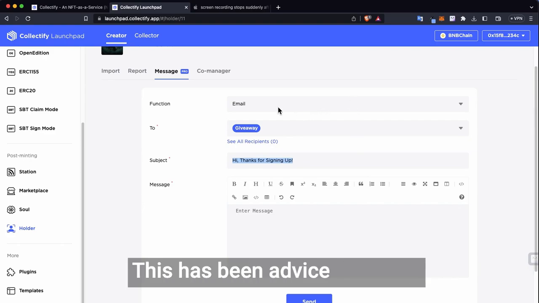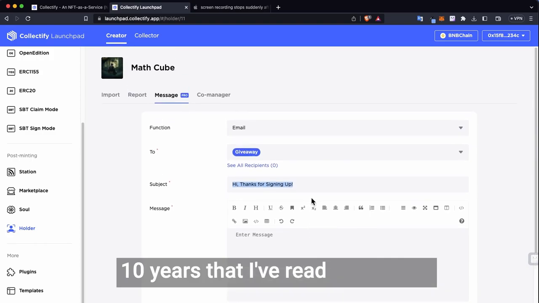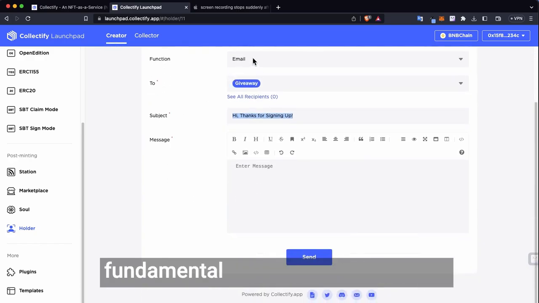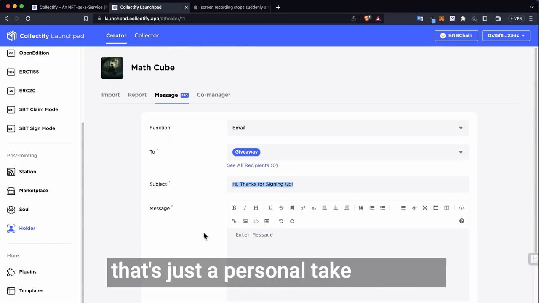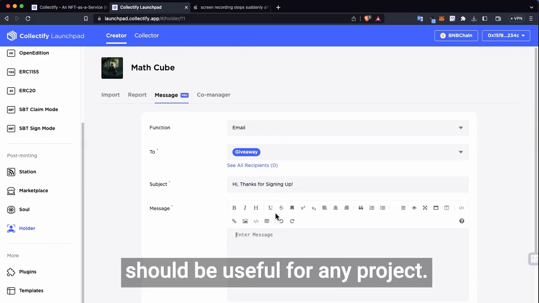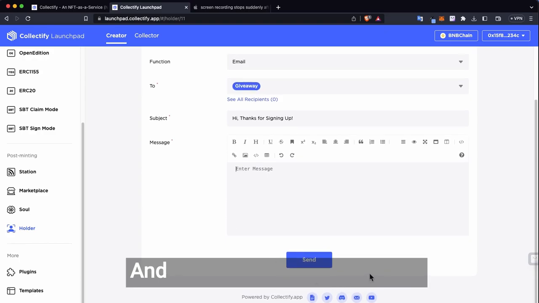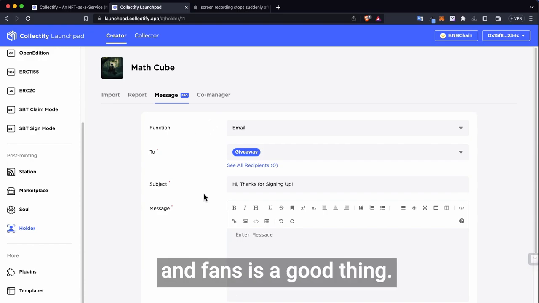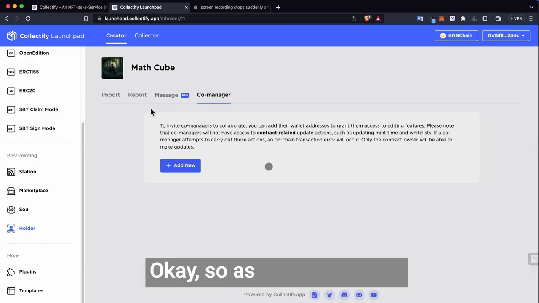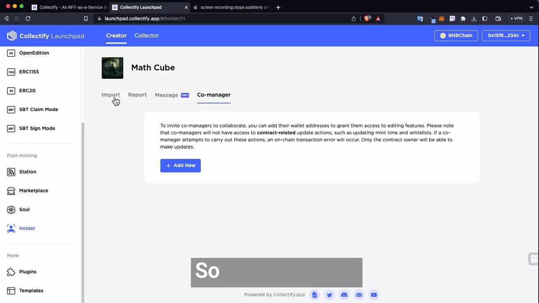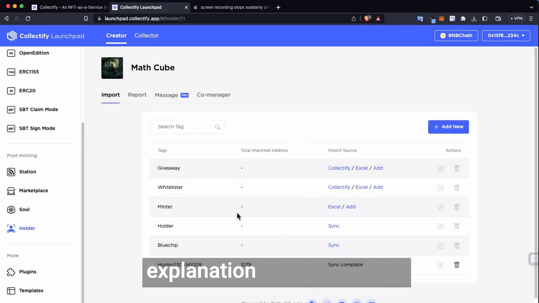This has been advice for about 10 years I've read, which is to say, build a mailing list, because social media platforms come and go, but email is essentially the fundamental function of the internet. That's just a personal take from me. Okay, so you see why this can and should be useful for any project. And we can't argue that staying in touch with your collectors and fans is a good thing. Okay, so as with everything else, you can add a co-manager to the holder system. So that's about it. That's the simple enough explanation for what this is.